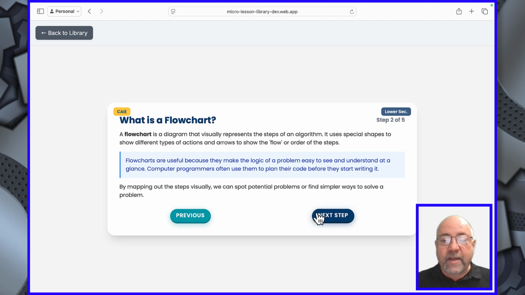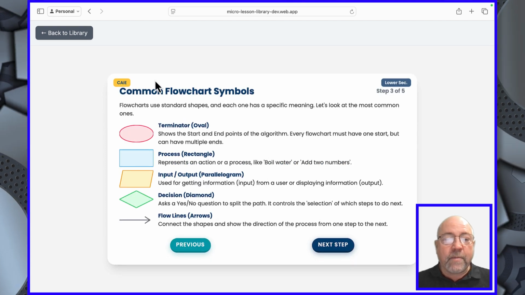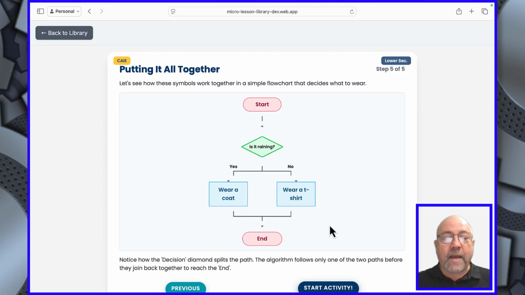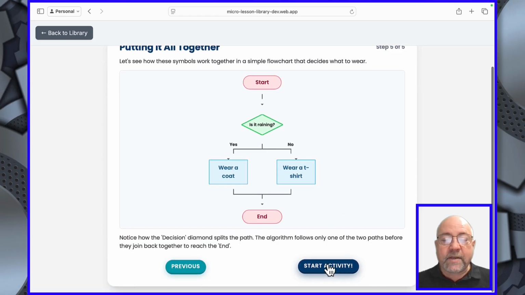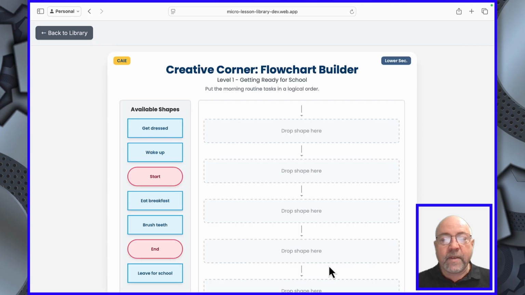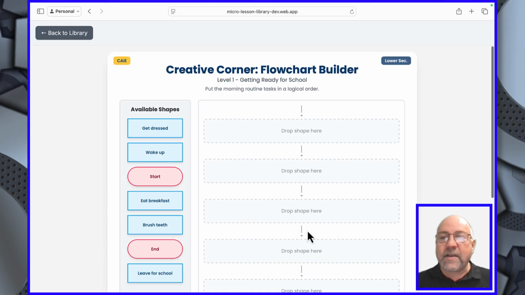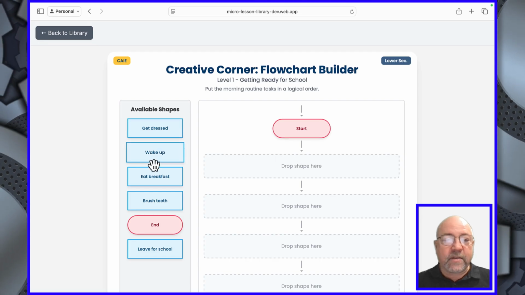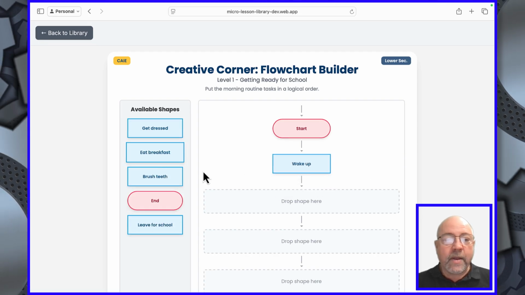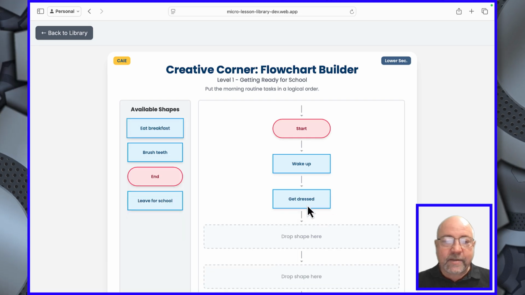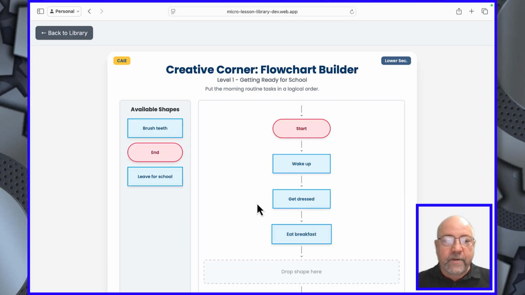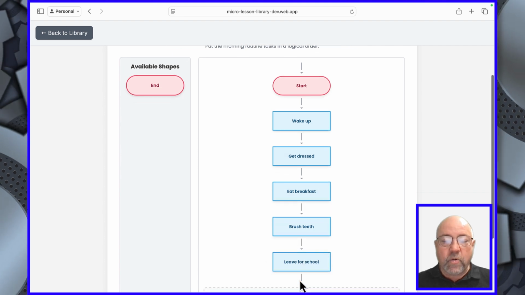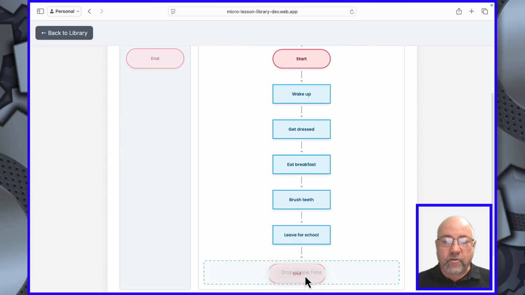We're not going to go through everything. This is a flowchart, and then it gives you a little bit of information on flowcharts and their symbols. Next step, and then we're going to put it all together and start the activity. The activity is quickly just a simple drag and drop, so we can go start, available shapes. So the first thing that's going to happen is we're going to wake up, and then we're going to get dressed, then we're going to eat breakfast, then we'll brush teeth, and then we'll leave for school, and then finally we're going to drag the ending.